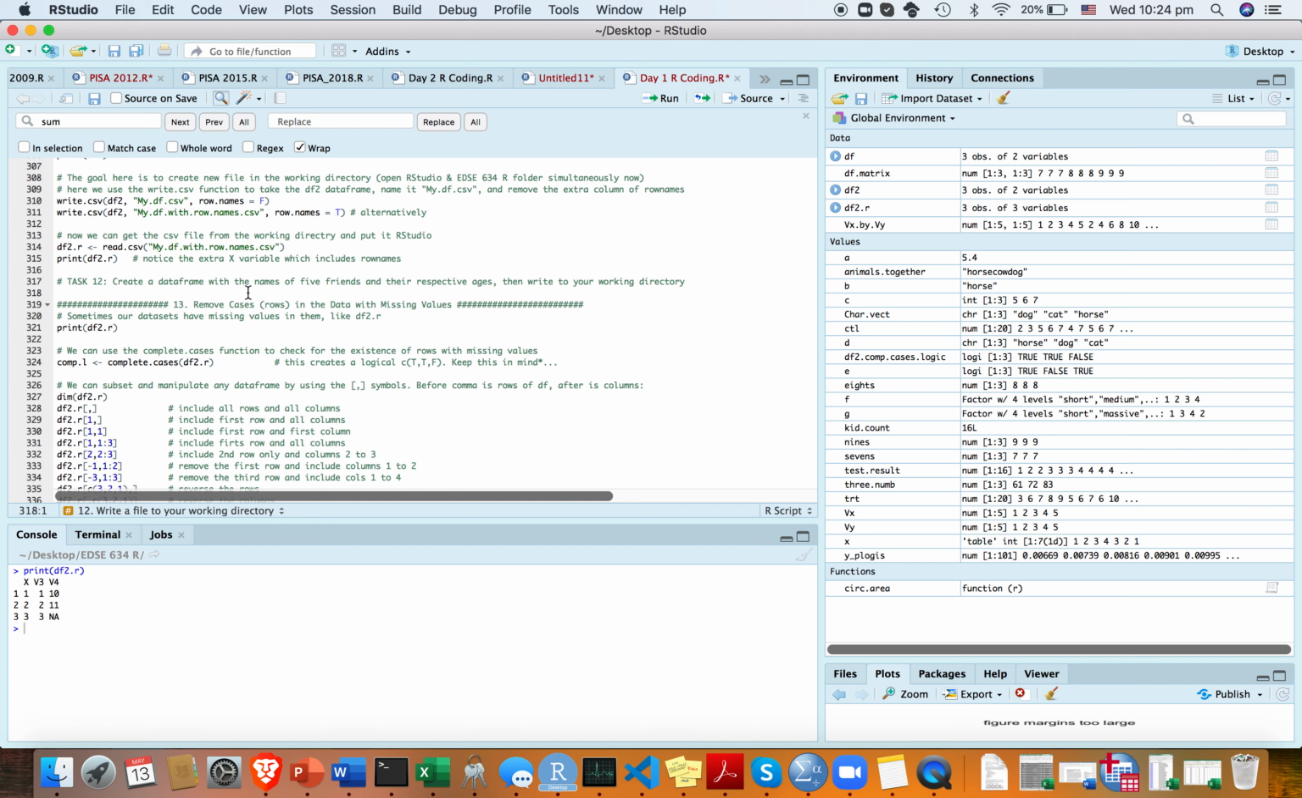So your homework is to create a data frame, or your work now is to create a data frame with the names of 5 friends and their respective ages, and then write it to your working directory. So create a data frame inside R here, with your friends and their ages, and then write it to your working directory. Okay.